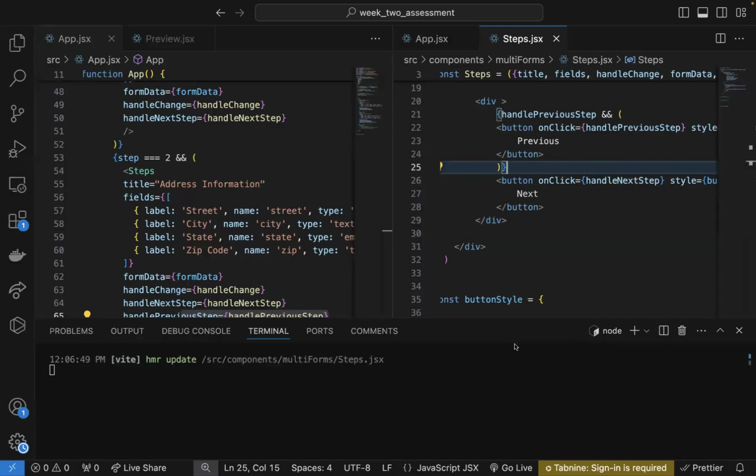Now, it's a computer science kind of thing. We have AND and OR. When you have AND, it says that a condition must be true. Those conditions have to be, well, it's usually 2 conditions. But in this case, you're saying that if for any reason handle previous step is maybe false or is not available, that button is not going to show.